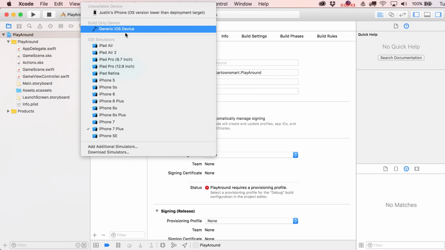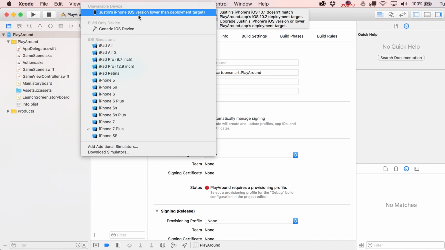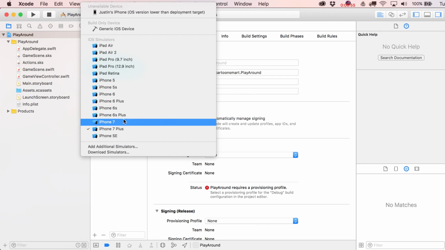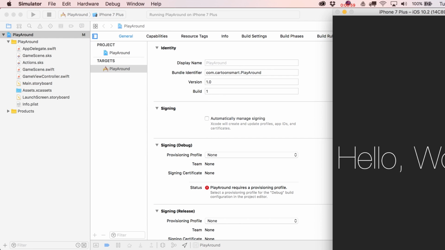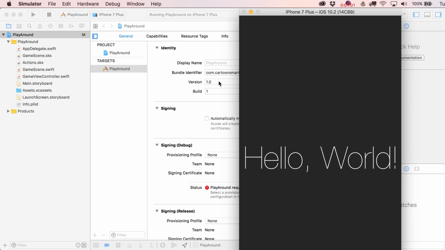One of the things you wouldn't be able to do without some of your certificates is actually build to your device, right? You might have that plugged in via USB, but you could have issues building to it. But the simulators will be fine for right now, and I did just run a little test of that to make sure that things are working okay.